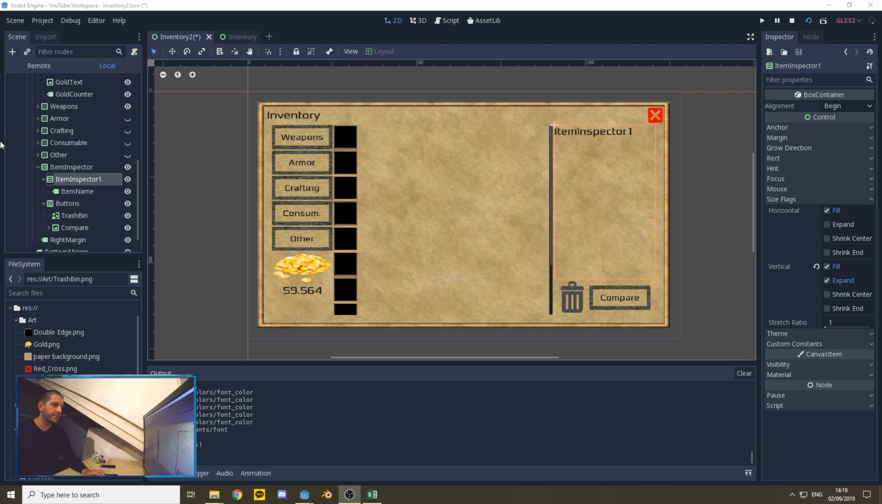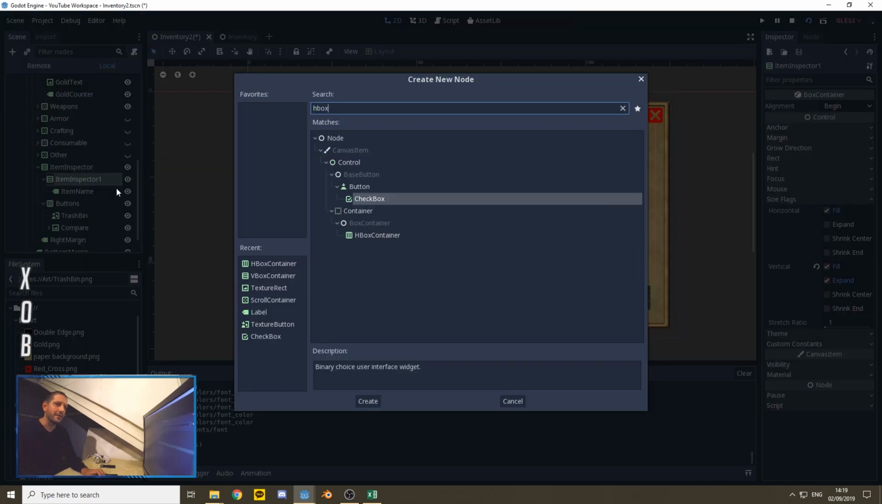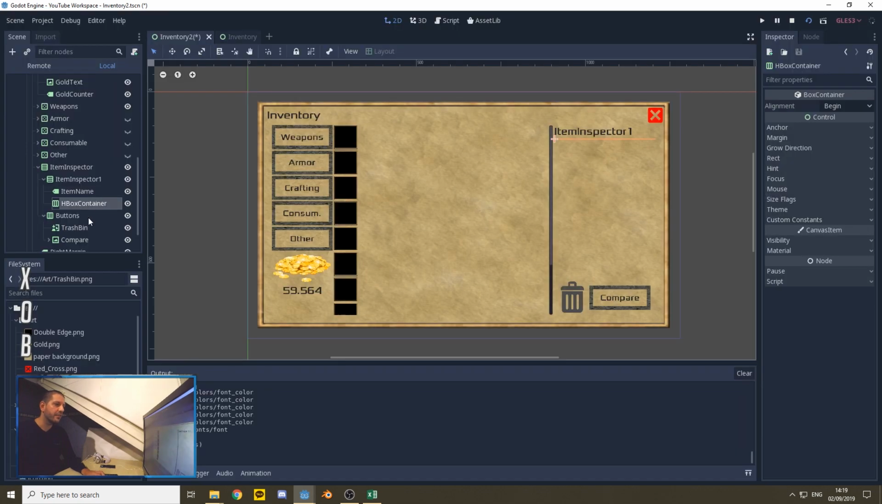Now let's add the rest of the functionality to the item inspector. For that, we add a HBox container, and within that HBox container, we want both the stats and the item icon. Now for the stats, I'm going to add a scroll container, because right now maybe our weapons or our armor have like 2, 3 or 4 stats, but in the future we might add with expansion legendary equipment with many prefixes and suffixes with many magical properties.